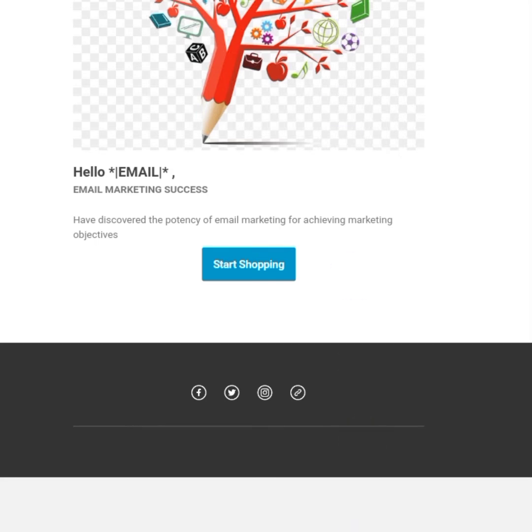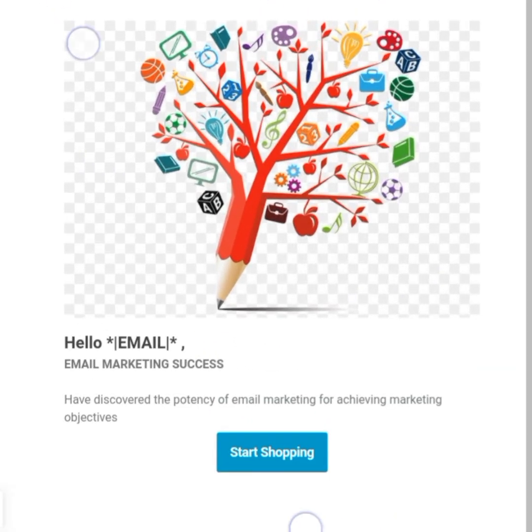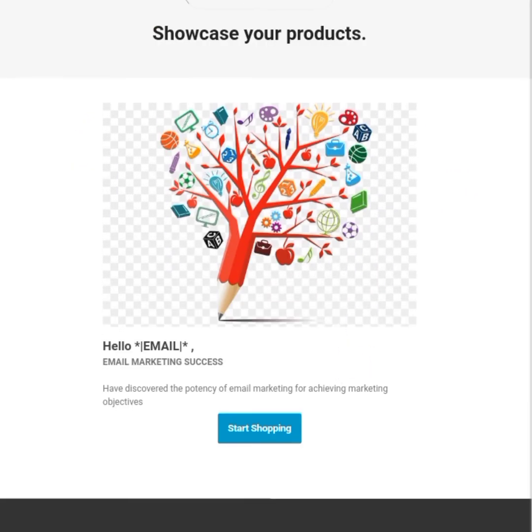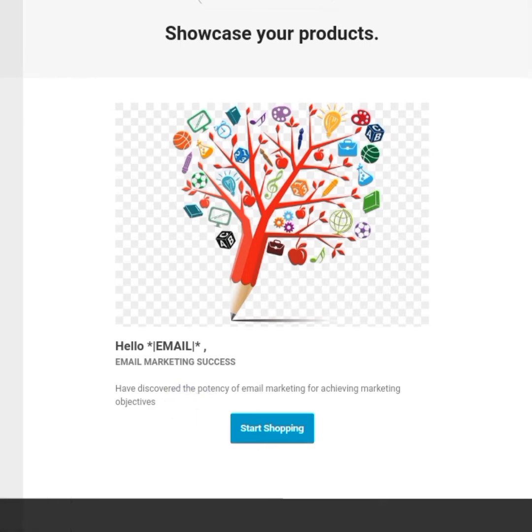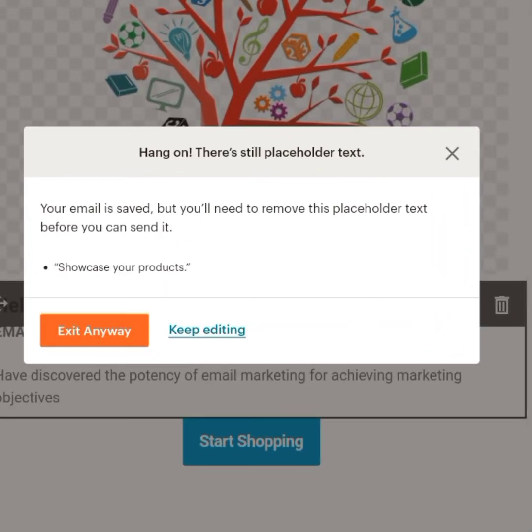Normally, instead of deleting that portion, you can actually edit it and put your address, maybe your office address or something there. All right, and that will work. But I don't want it, so I deleted it. So I'll click on the drop down at the top right corner and click on continue. Your email is edited, but you will need to remove the placeholder text before you can send it.